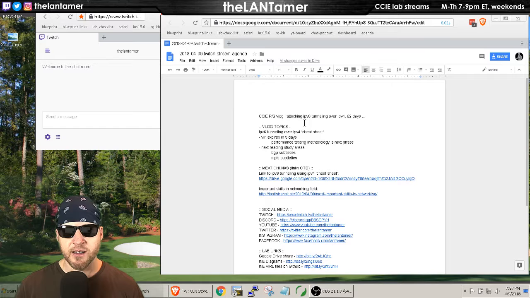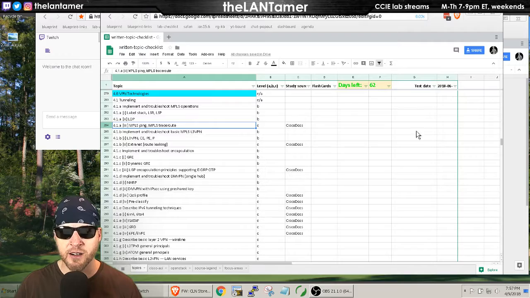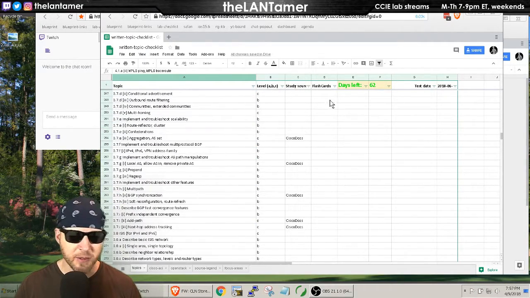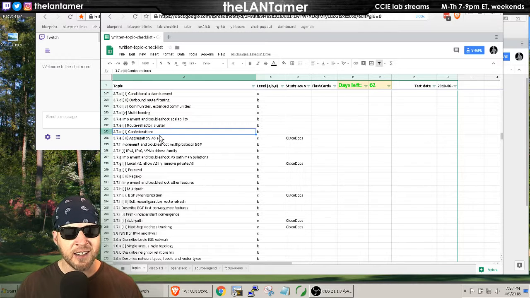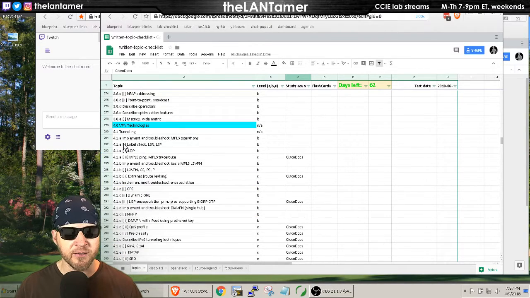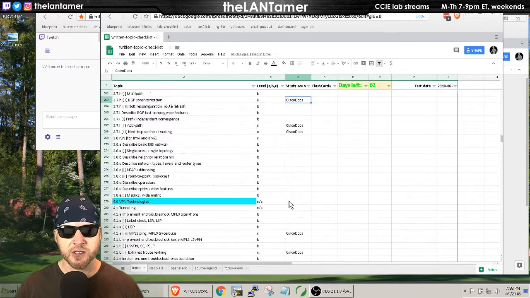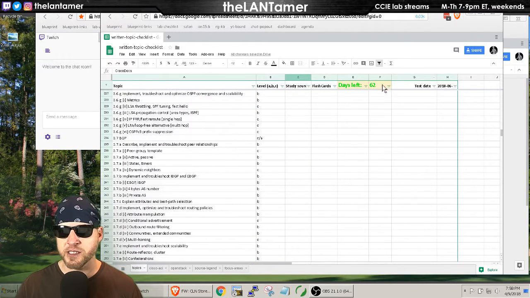So what's next? I feel much more confident about this IPv6 tunneling or IPv4. So next, if I could just pull up the blueprint here. This is my written blueprint tracker, and I've been marking things off. I marked off IPv6, IPv4 tunneling techniques. Now I'm getting into some of these weak areas I have in BGP, and probably next will be VPN technology, MPLS. So those are the topics I'll be covering for the next few days.